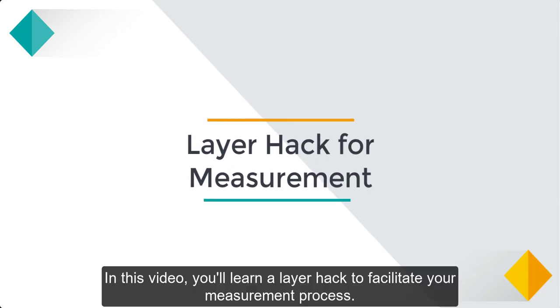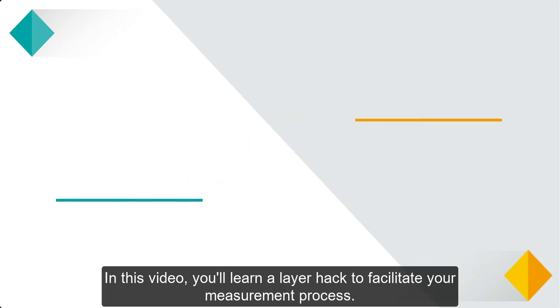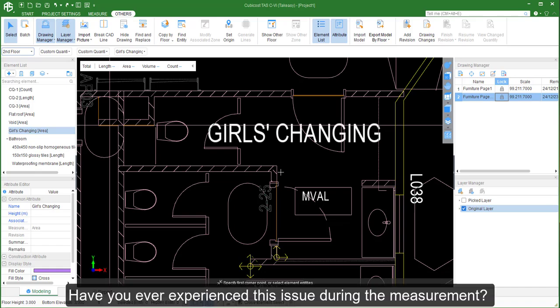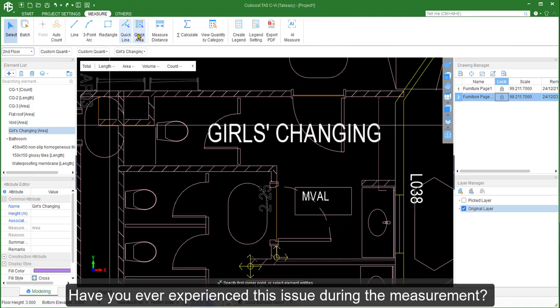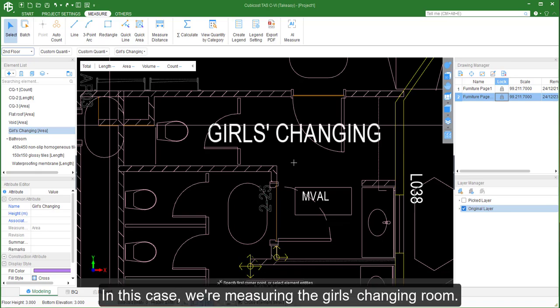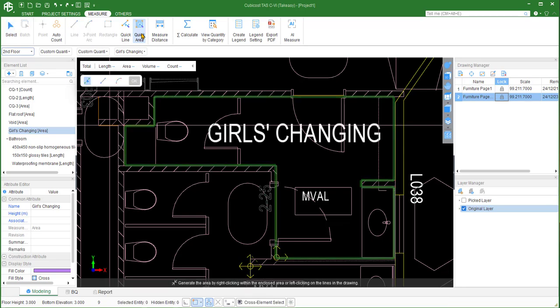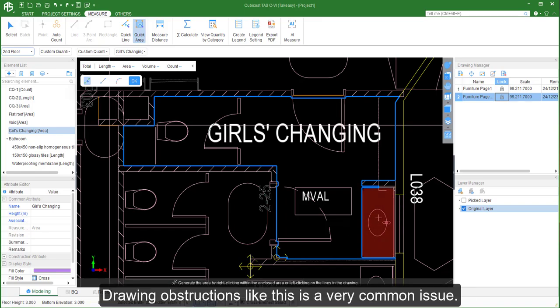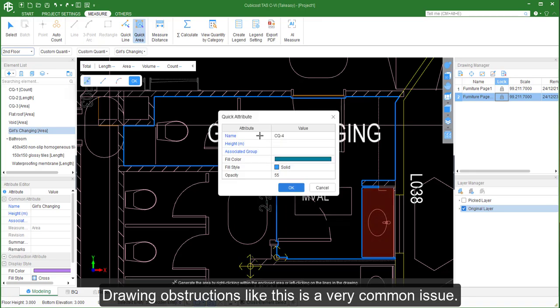In this video, you'll learn a layer hack to facilitate your measurement process. Have you ever experienced this issue during the measurement? In this case, we're measuring the girls' changing room. As you can see, the floor area of the basin is not included. Drawing obstructions like this is a very common issue.